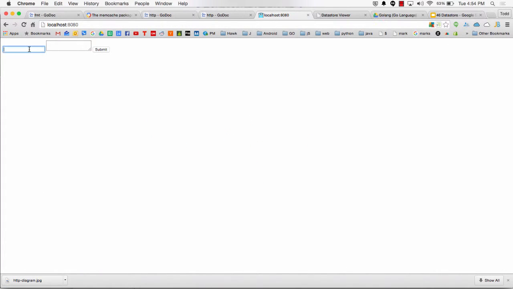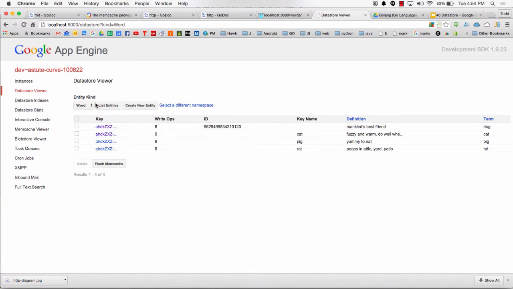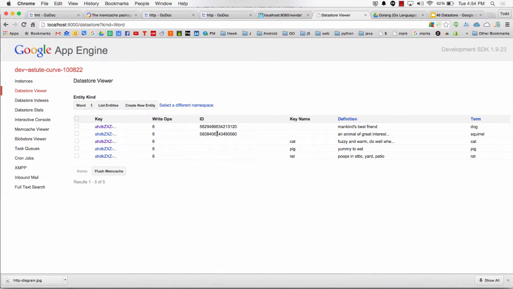And what's an animal? Somebody give me an animal. Cat. I already have cat in the database. Give me another one. Squirrel. Which I don't know how to spell. I think that's right. An animal of great interest and distraction. 2 dogs. So I did that, and then I could come over to my data store viewer, and I could choose list entities, and whoa, now I have squirrel, and it gave it an ID over here, right?